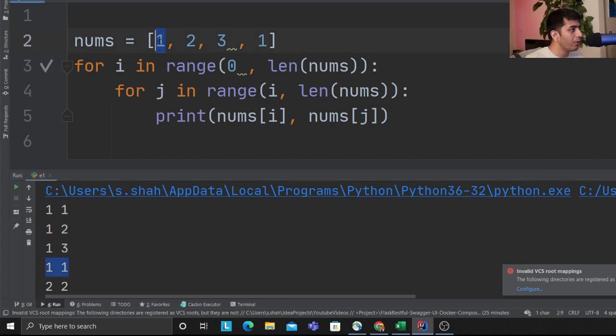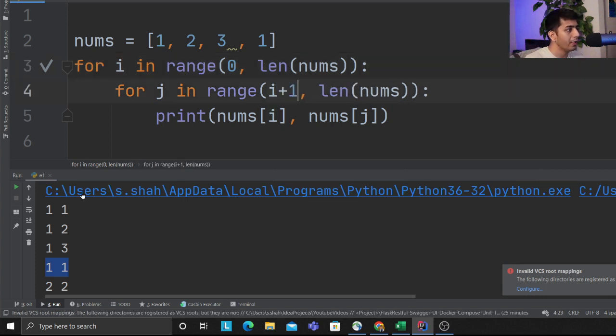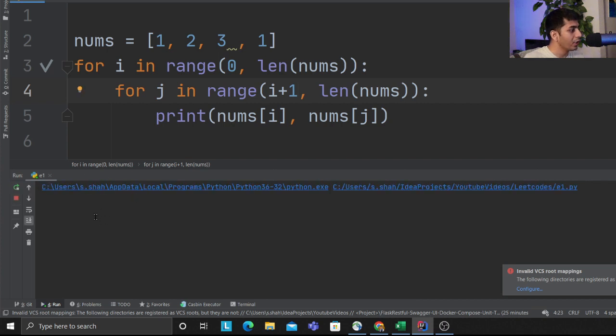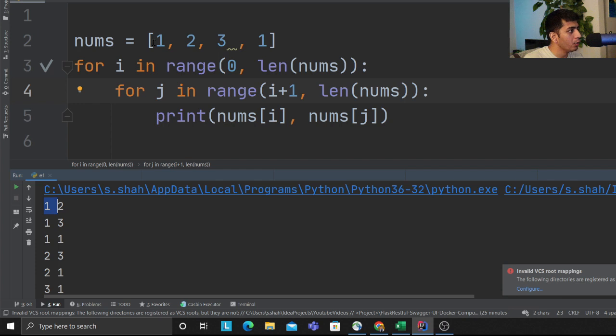What I want to do is compare 1 with this 2, then with this 3, then with this 1. So what's happening here is, if you observe, I want to start j from i plus 1. If I do that, now I get the right set of combinations: 1 and 2, 1 and 3, then 1 and 1. Okay, found duplicate.